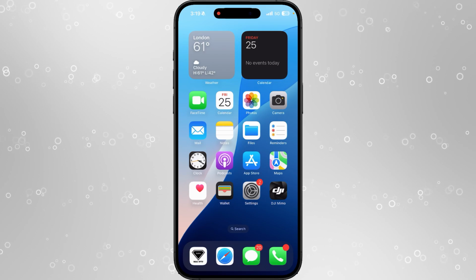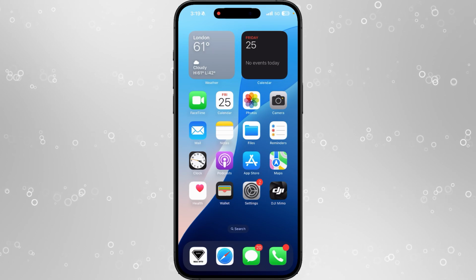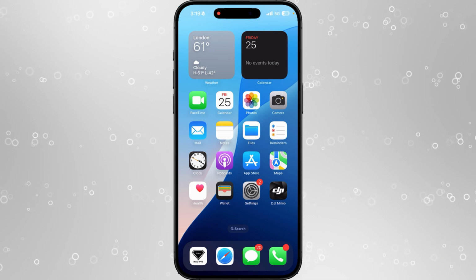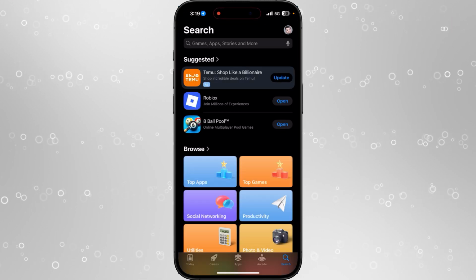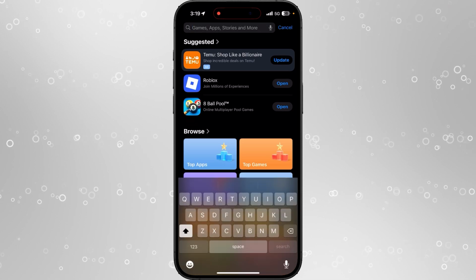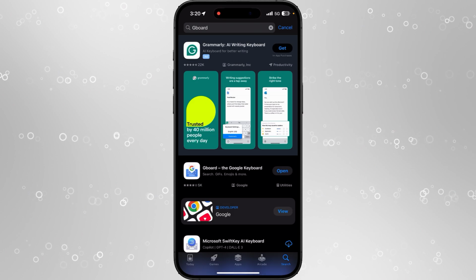In this step-by-step tutorial, I will show you how to add Translate to your iPhone keyboard. So to be able to do this, the first thing we need to do is head over to our App Store. From here, you will now need to go to the search bar, and then you need to search for GBoard. Once you search for this, click on search.